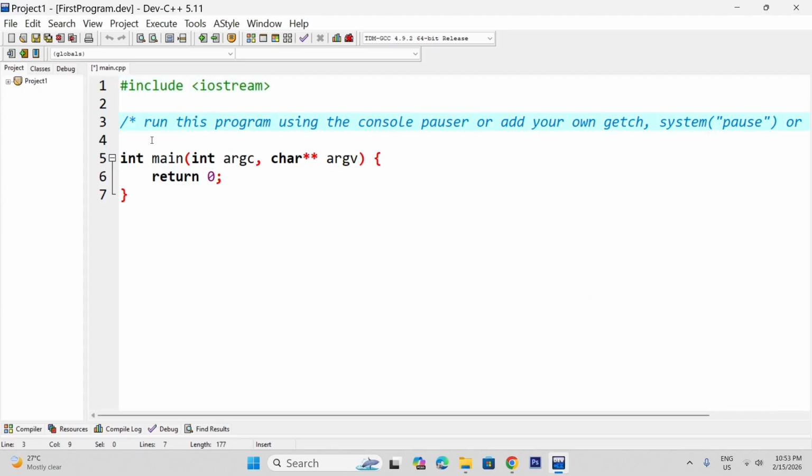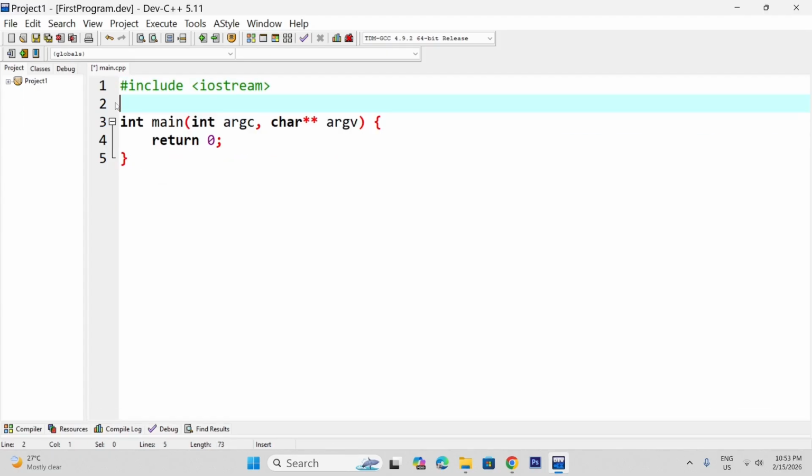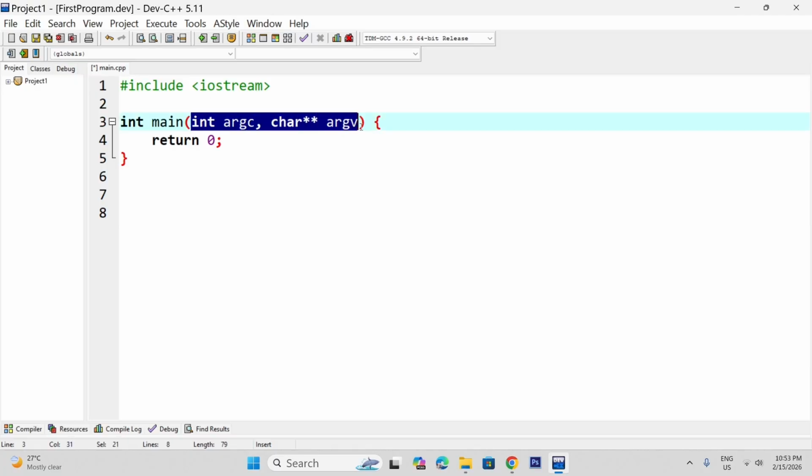So on this page, I'm going to clean this line over here. We call it a comment. We'll get into that later. And then also clear this argument over here. I'm not going to need it for now.